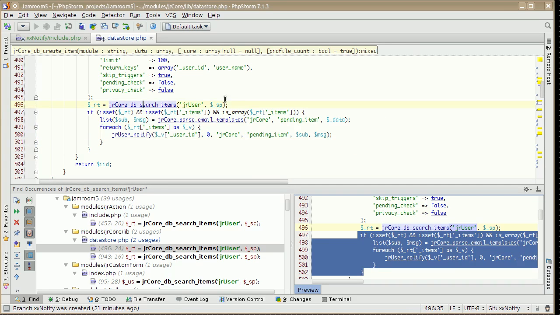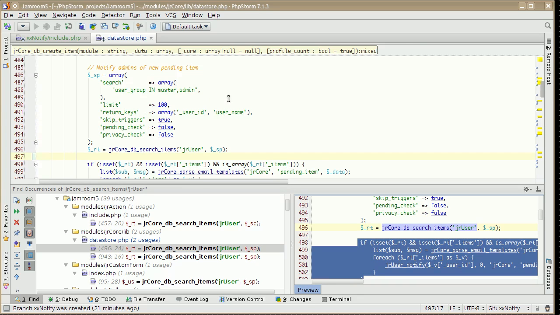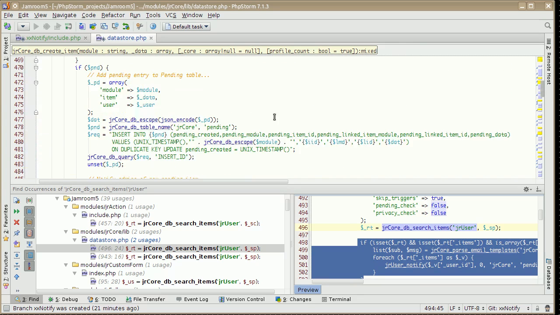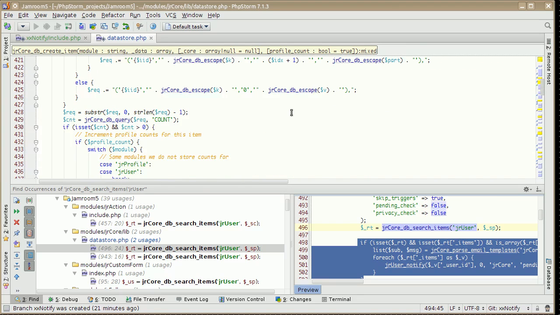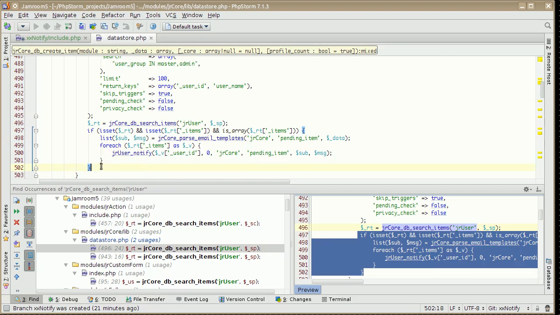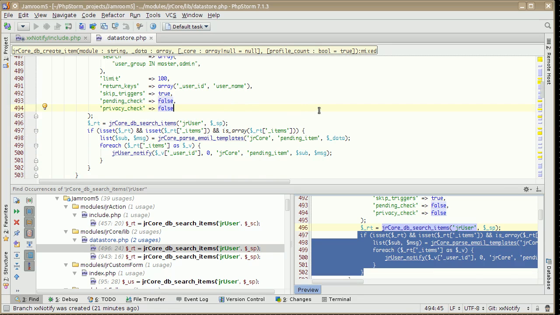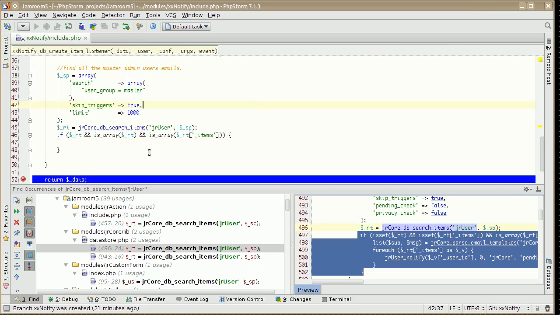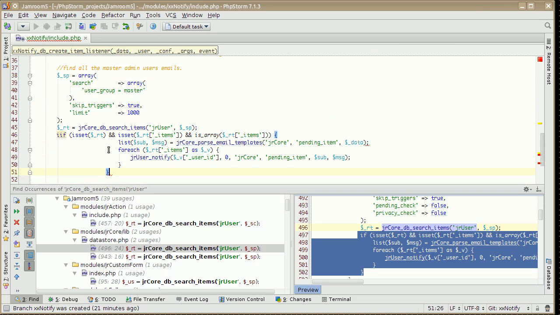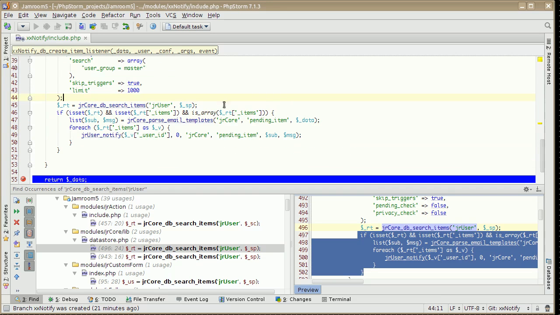Okay, so search and get all of the user's items. If we get any results where the user is... what the hell? Oh, copied and pasted way too much. That's what I want there. That's better. We're back in our module.